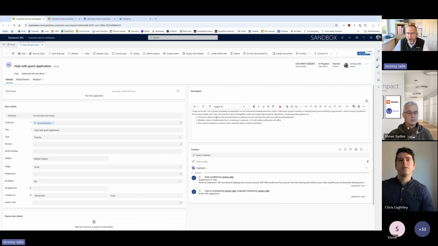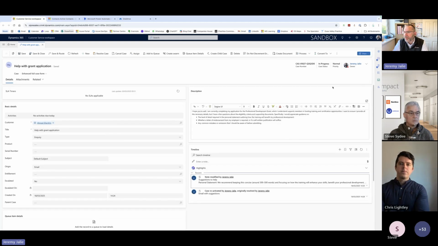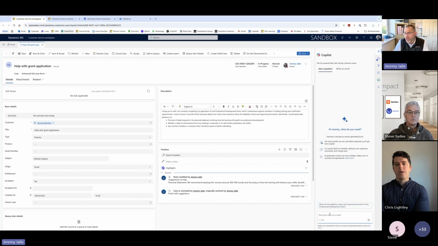So there's a description of the inquiry from Abigail, who is the customer, and then I've put in down here a few bits and pieces around supporting the case, just so that there is some content in here for us to be able to use. There's various AI tools built into customer service to help you. One of them is the generative chat.